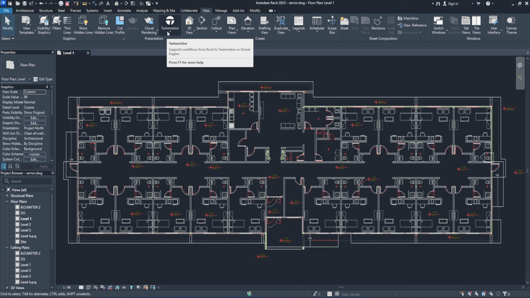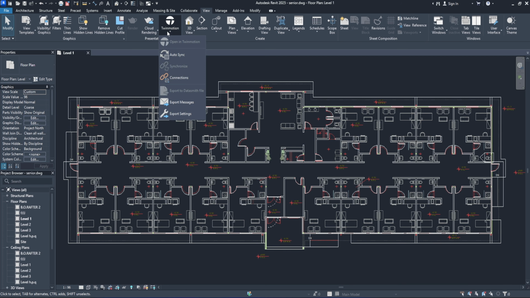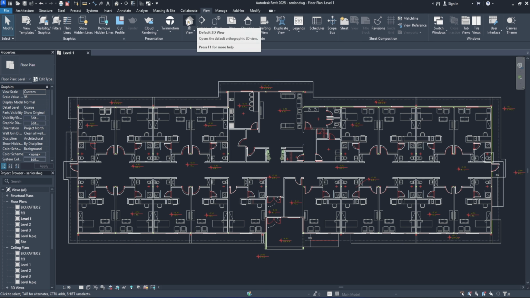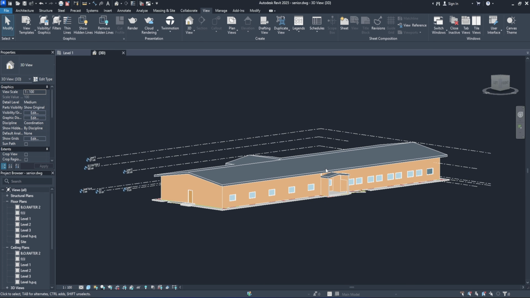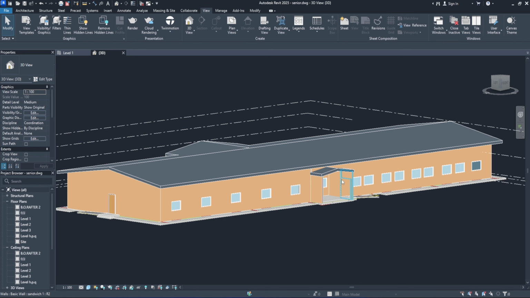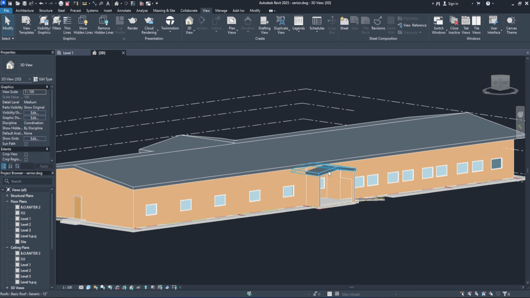Right now, I am working inside a two-dimensional floor plan. When I open the Twinmotion menu, most of these options are disabled. This happens because Revit can only send or export the geometry from an active three-dimensional view. Next to the Twinmotion button, click the three-dimensional view button. Revit will open the default three-dimensional view of the building. Now, when we open the Twinmotion menu again, the connection and export options are available.